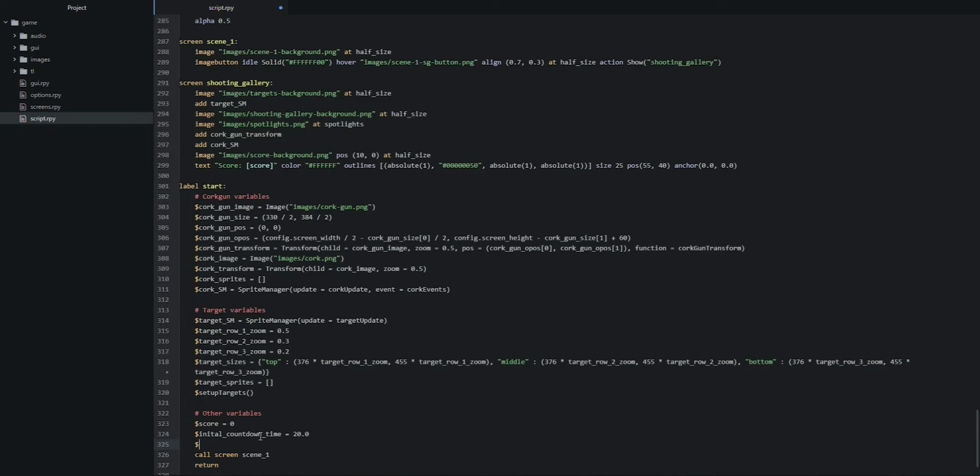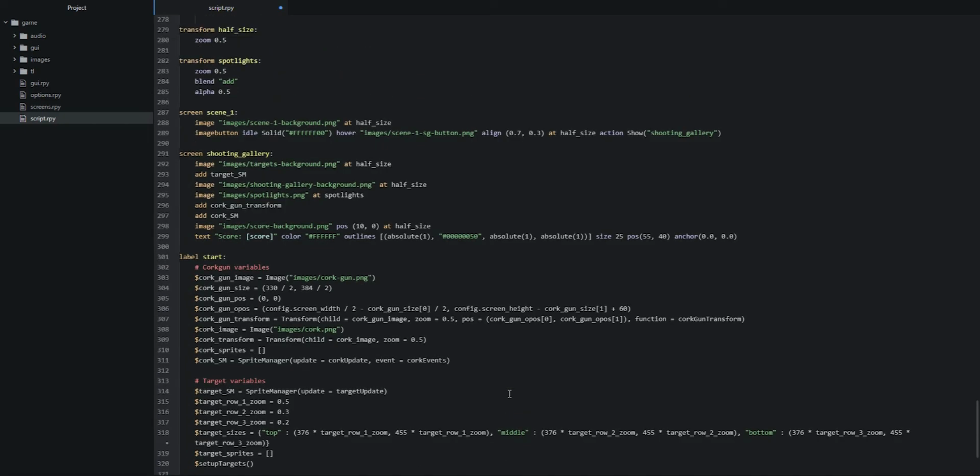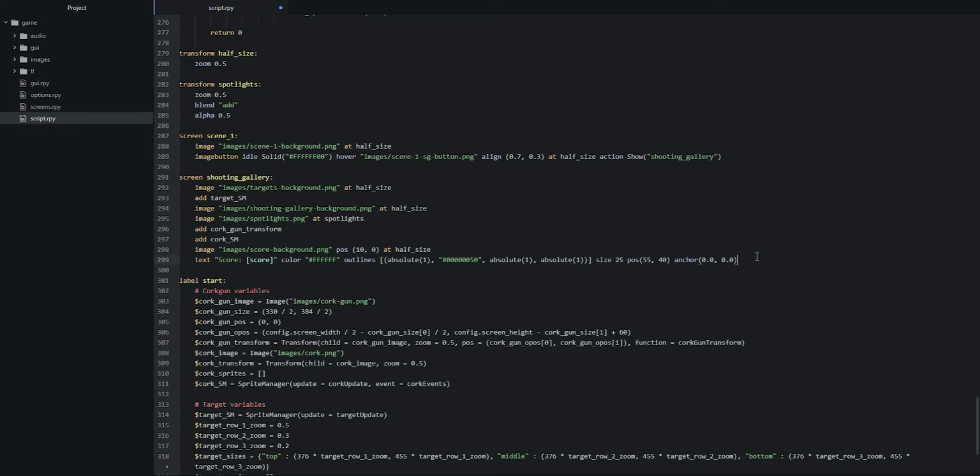The next one is going to hold the current value of the countdown timer. So for that, we're going to say countdown time. And this variable is going to refer to the initial countdown time variable when the game starts, as we want it to count down from 20 seconds. So we're going to say initial countdown time, like so. And then we're going to go back up into the shooting gallery screen. And then we'll create a few empty lines underneath this text.